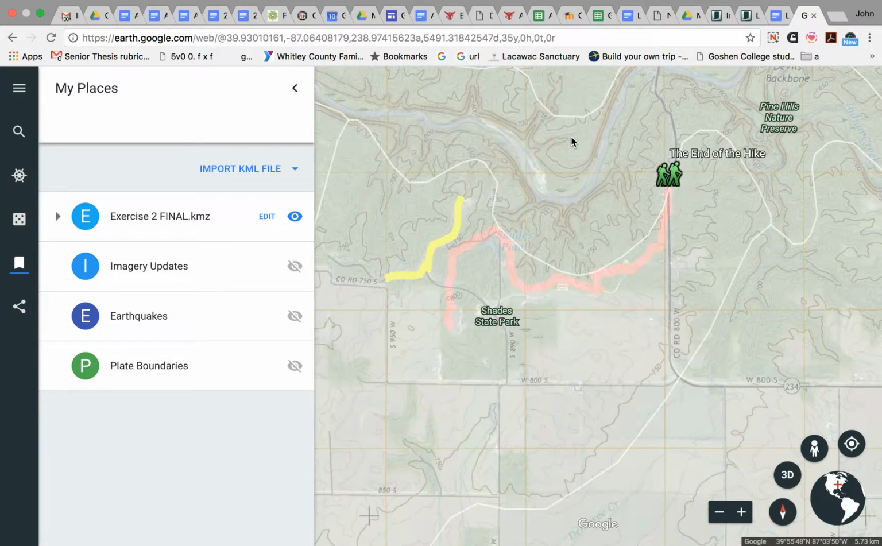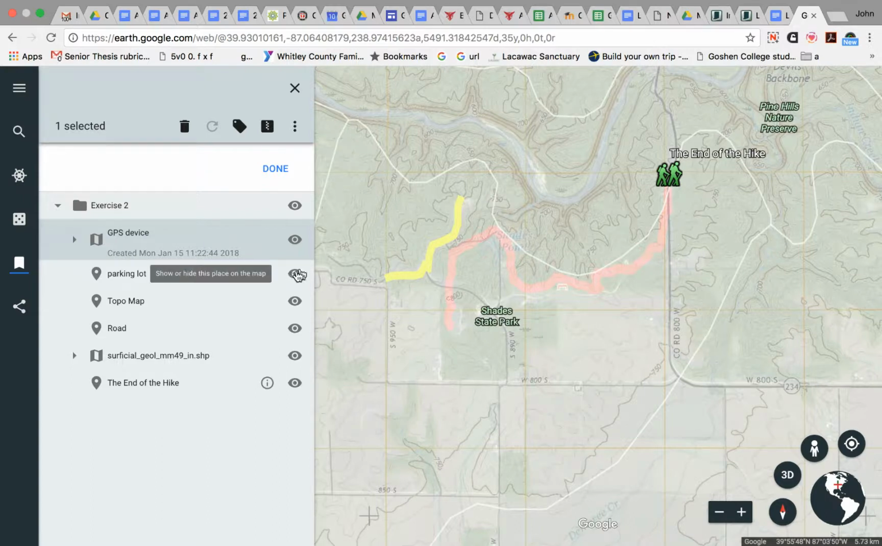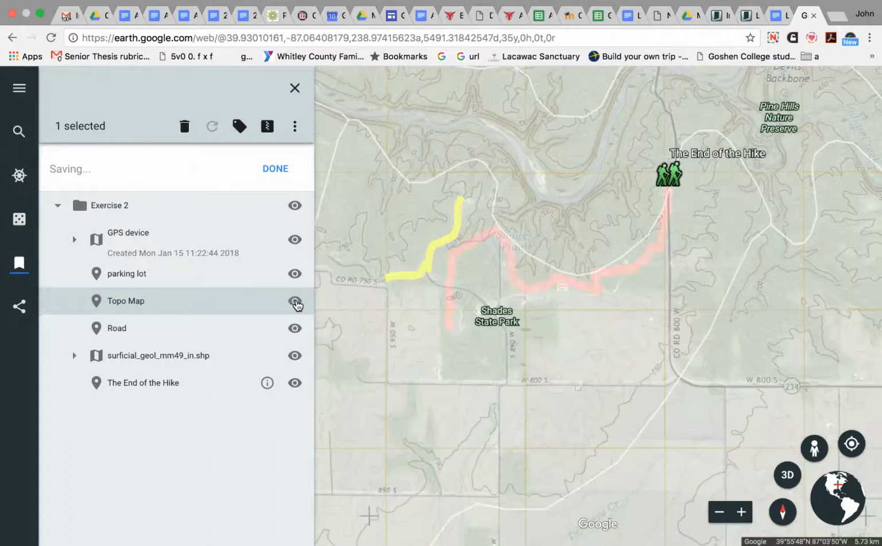So, let's just take a look at what's in here. We've got our GPS layer, right? We can turn that off or back on again. Our parking lot layer. So here's our little parking lot right here. Turn that off or back on again. The topo map, I can turn that off or back on again. And then the road, I can turn that off or back on again. Okay.